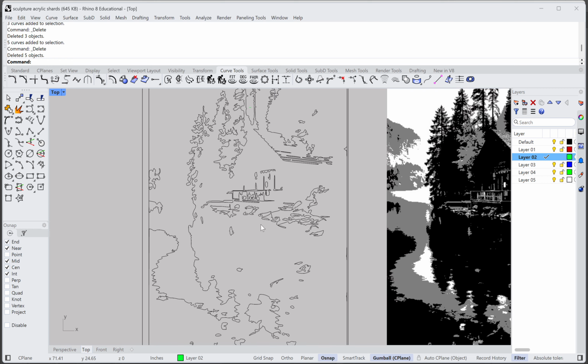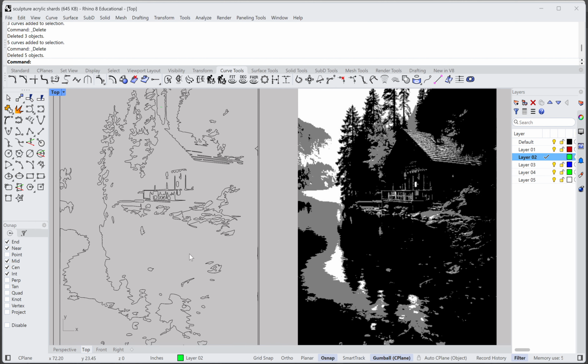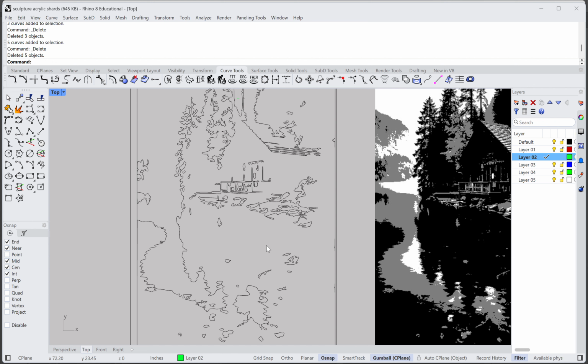Okay, the vectorize command is incredibly cool, and depending on what kind of idea you have, it might be really, really helpful in saving time, production time.